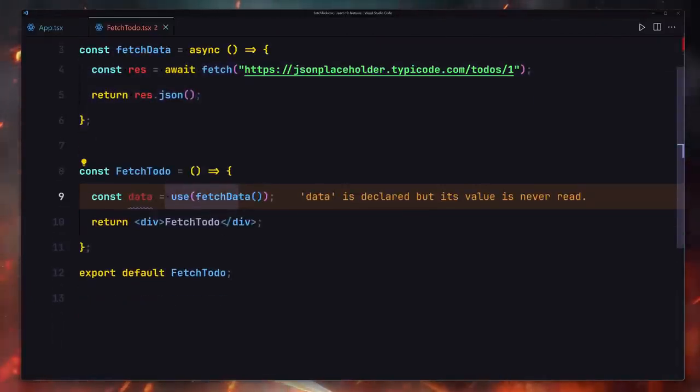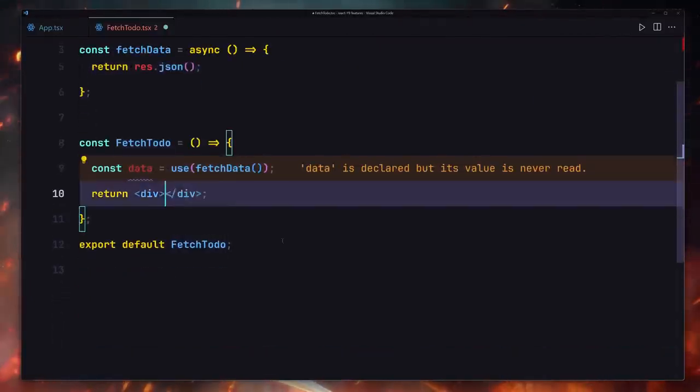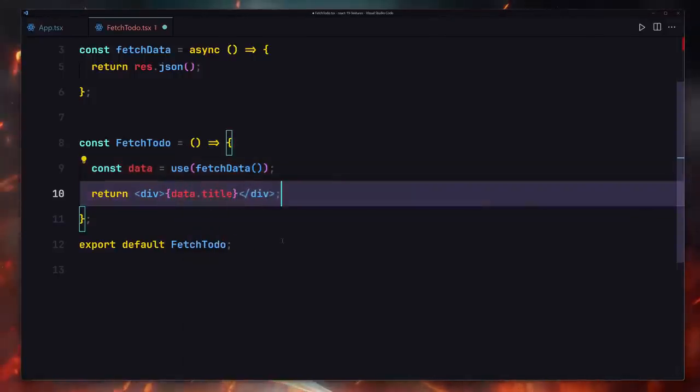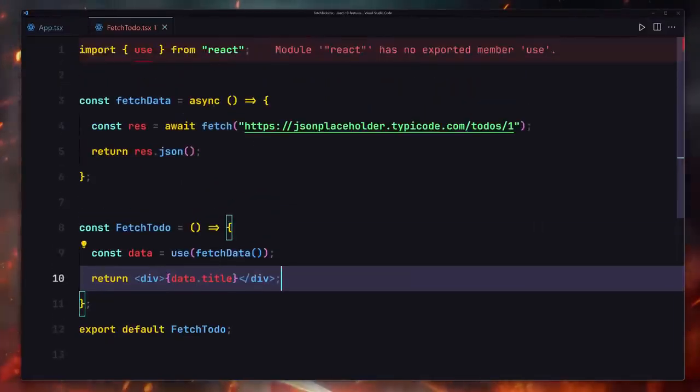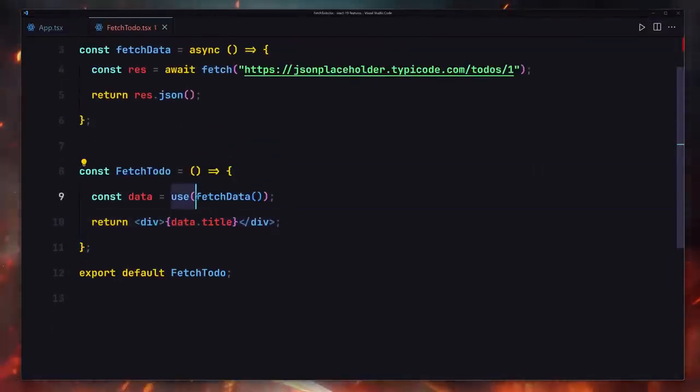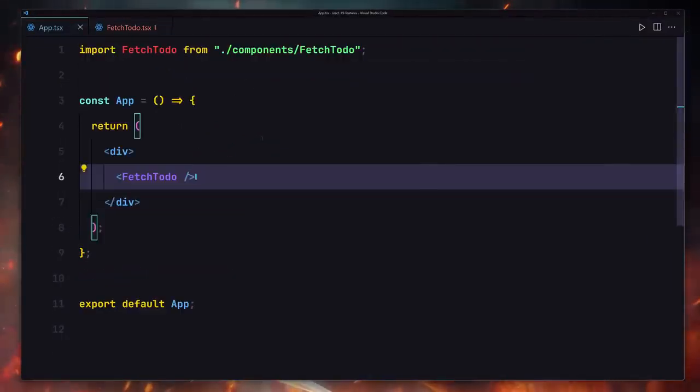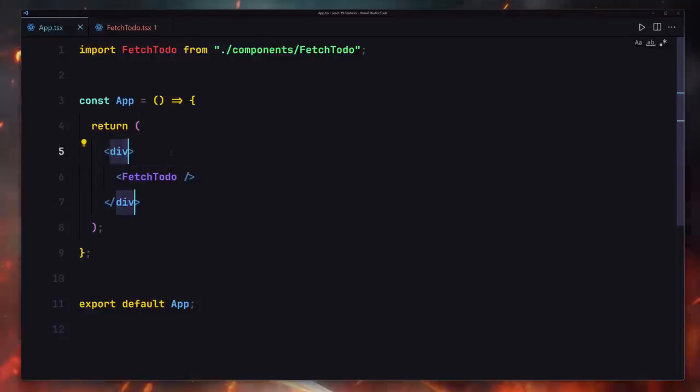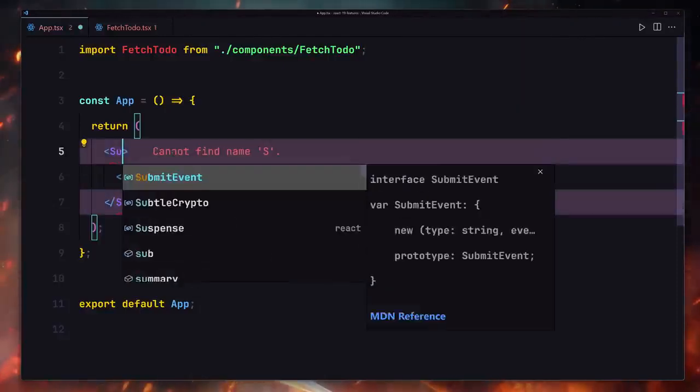Next, we have to render the data to the DOM. So I'll just remove this fetch todo from here, and I'm going to only use data.title. If I use this and save my file, this is also going to give us an error. And why is that? Because whenever we want to use the use hook, we have to wrap that inside Suspense. So I'm going to select this div, and we have to convert that to Suspense, like so.